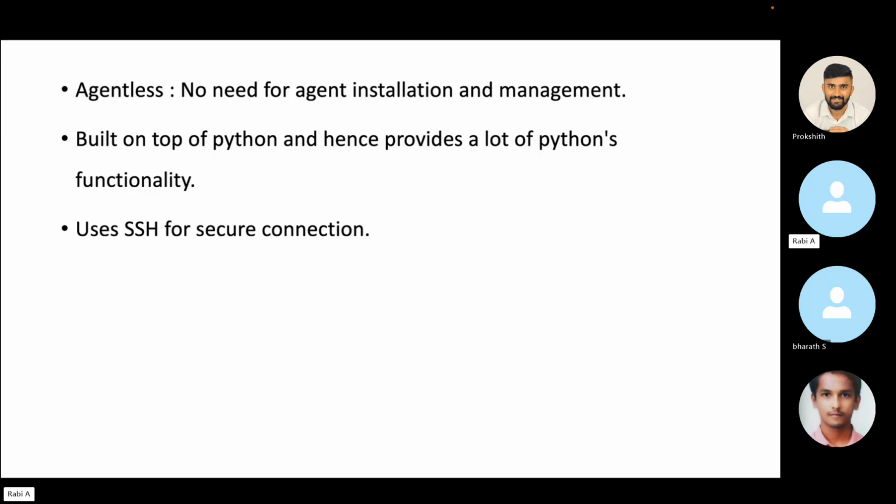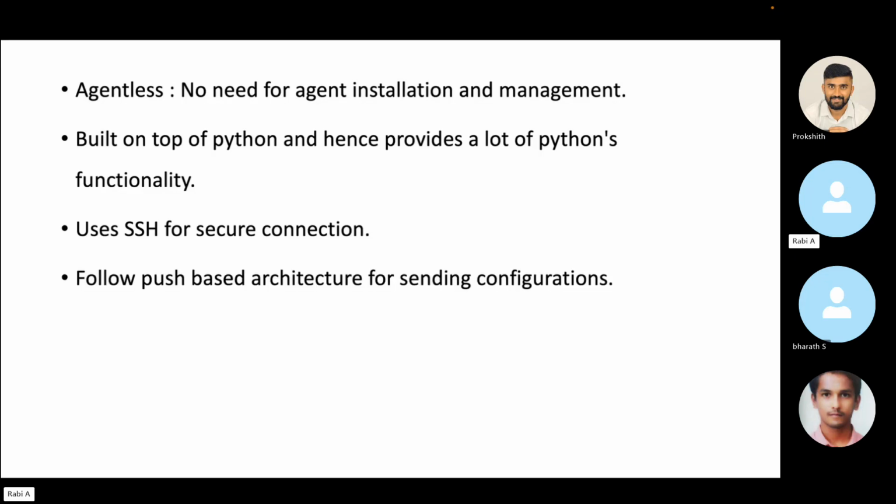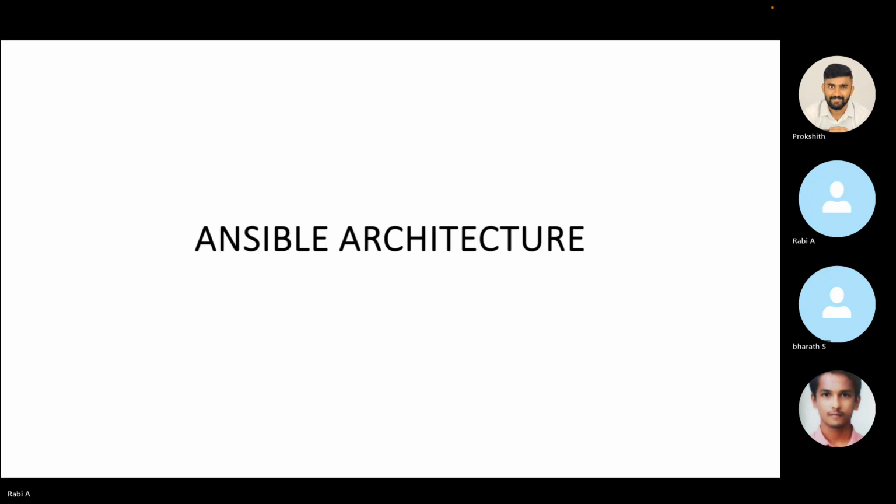It uses SSH for connectivity by default if it's a Linux machine. It follows a push-based architecture for sending the configuration, so you will have to execute the script. It is also very easy to set up and has minimal requirements.